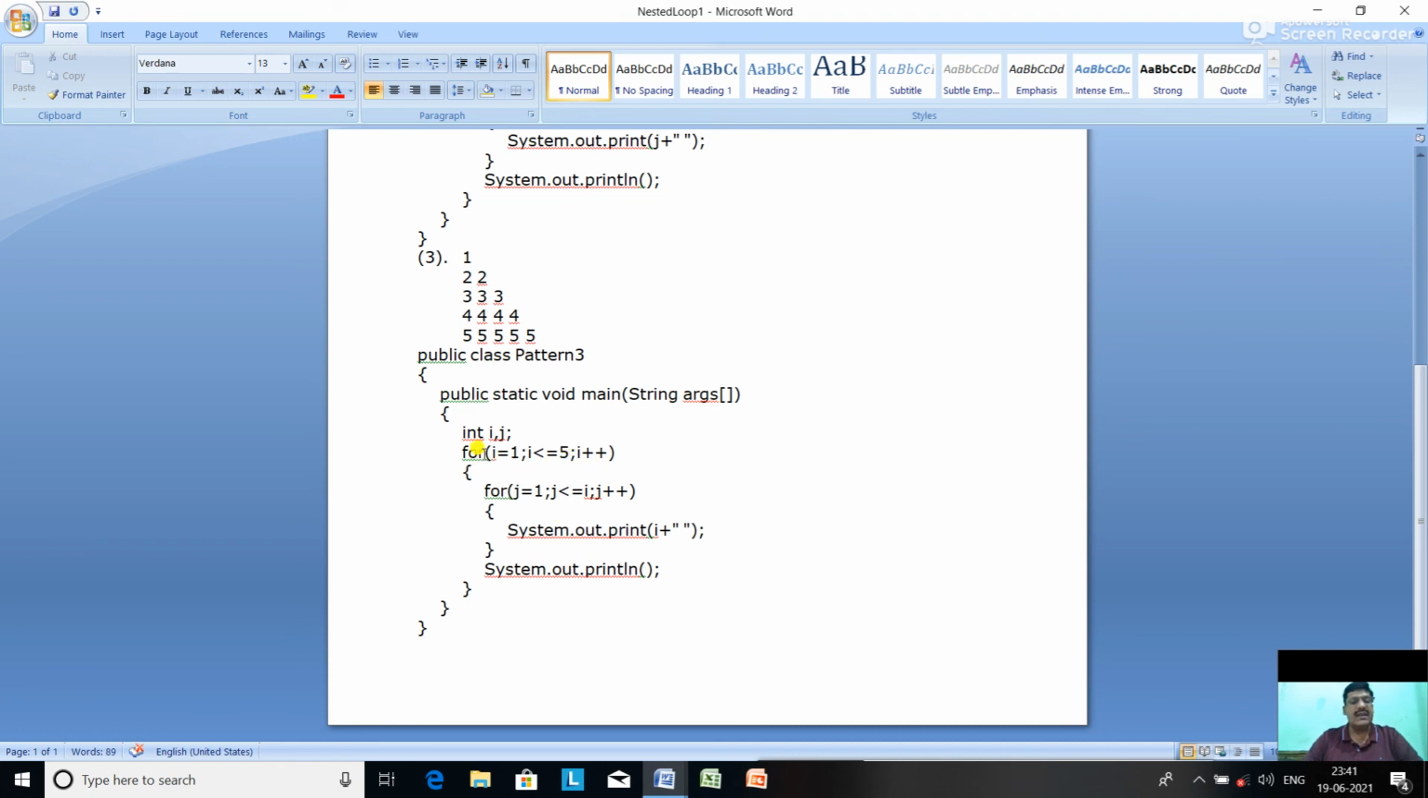i becomes 3. 3 less than 5. Yes. So for j equal to 1, j less than or equal to 3. So this inner loop will execute for how many times? 3 times. So 3 times it will print the value of i. So what is value of i now? Value of i is 3. The 3 is printed 3 times. See, third line. Now System.out.println line will be changed.